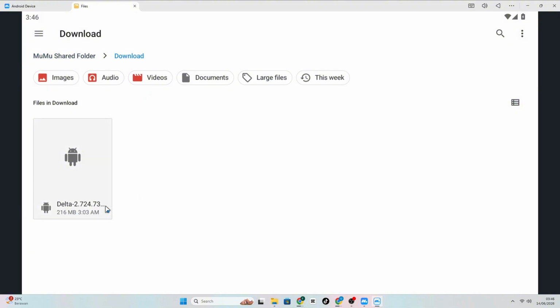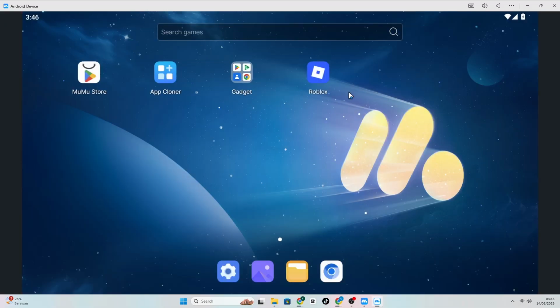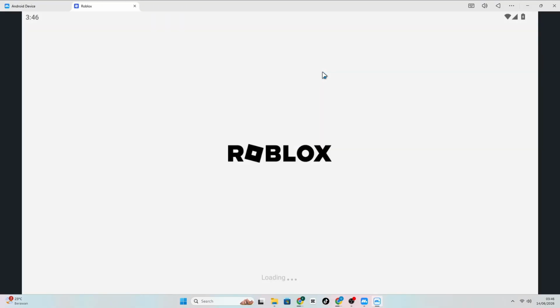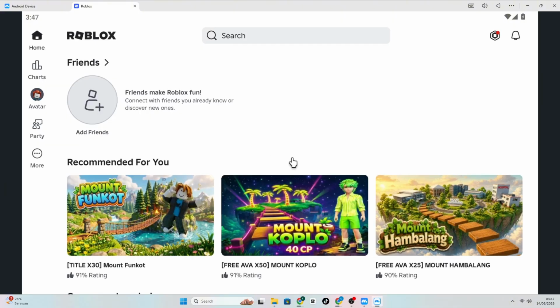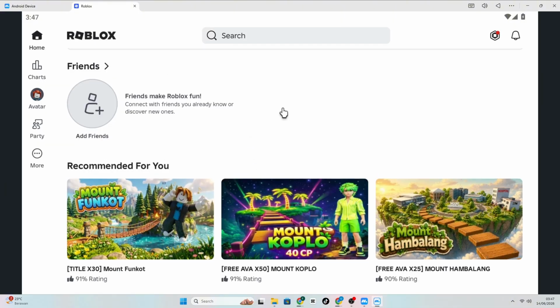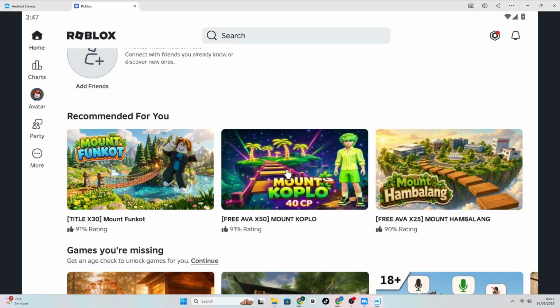Once Delta has been installed successfully, open Roblox inside the emulator. Log into your Roblox account if necessary. After Roblox loads, launch Delta Executor. Allow Delta to finish loading and complete any required verification steps. If everything was done correctly, Delta Executor should now be fully operational.